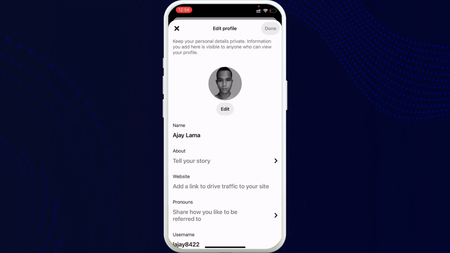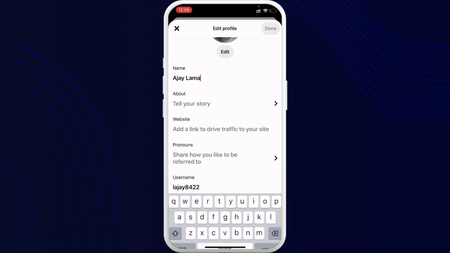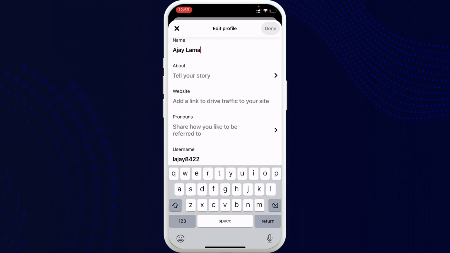Here you can also see your name. To change it, just go ahead and tap on your name and clear it and add a new name that you like to add. Once it's done, you can just go ahead and tap on done and you are good to go.